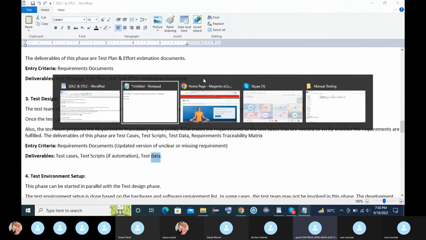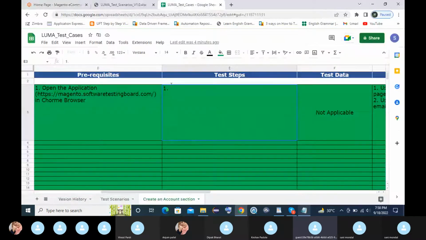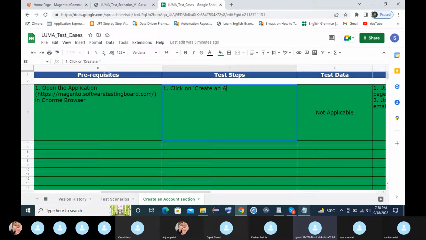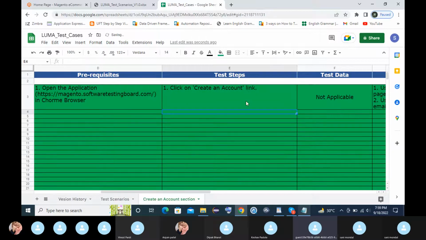So what will you write for such a thing? You will write in step number 1: Click on, under single quote or double quote. Whenever you are specifying something unique, any module name or any section name, keep that name under a single quote. Click on 'Create an account'. You have to write the name in the same way it is available here. C is capital, A is small, A is capital. Create an account link. This is your first step.